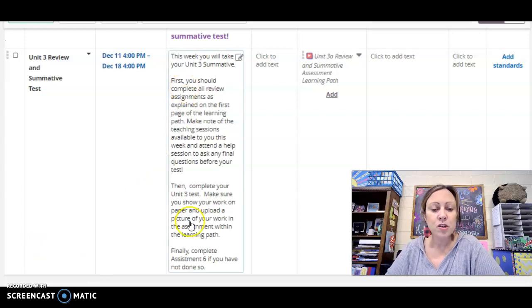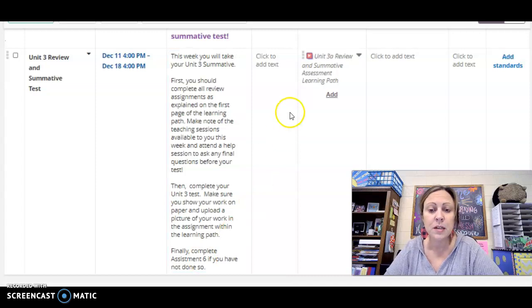There are some directions here on the first page of your It's Learning Planner. It does tell you that this week you'll take your summative, and it mentions that first you should complete the review assignments. Then you'll complete your test, and finally, if you have not completed your assessment number 6, that needs to be done as well. So let's look into our learning path to see what review activities are available for you.